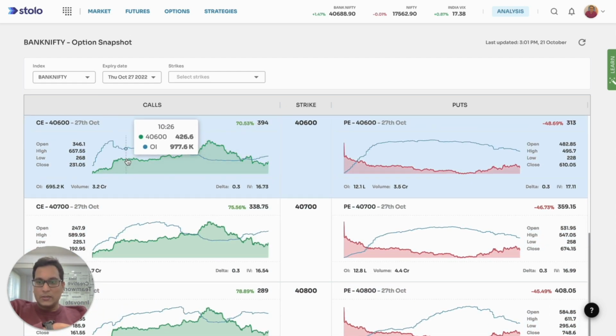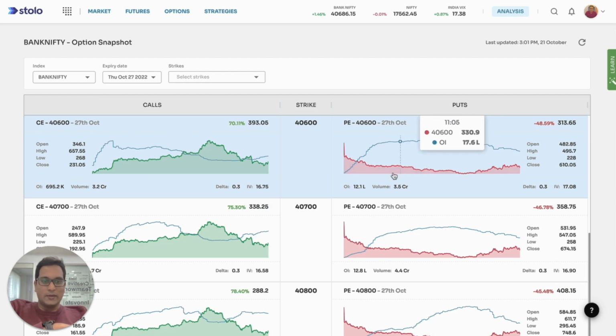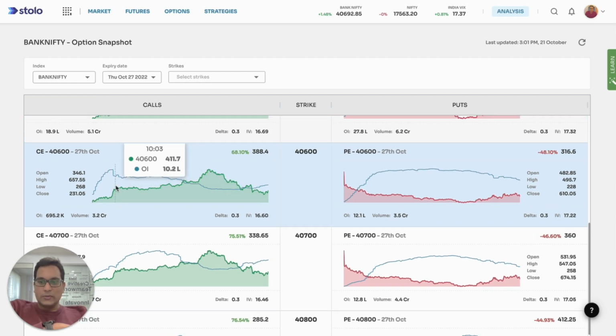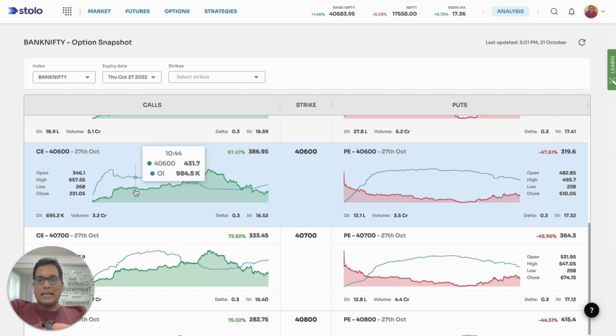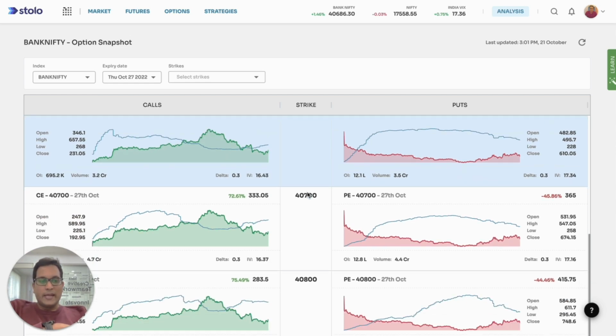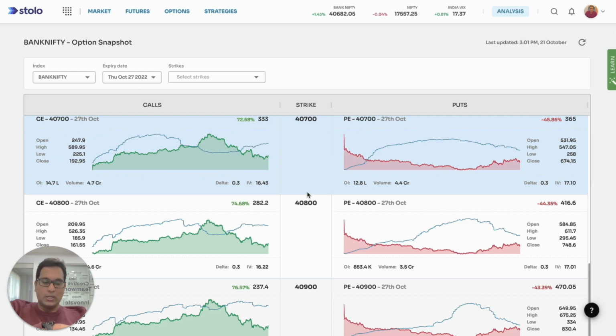On the left side you have the call, and on the right side you have put, and on mouse over you would be able to see the price along with the time and then the OI change. This is very much helpful for people who want to get a quick overview of the entire option chain, and based on that they want to take a call.